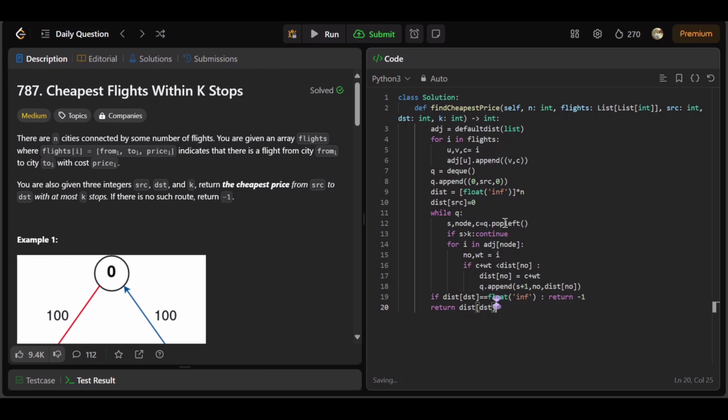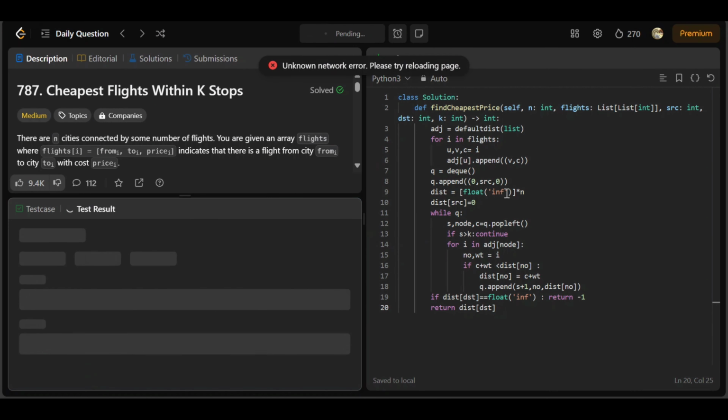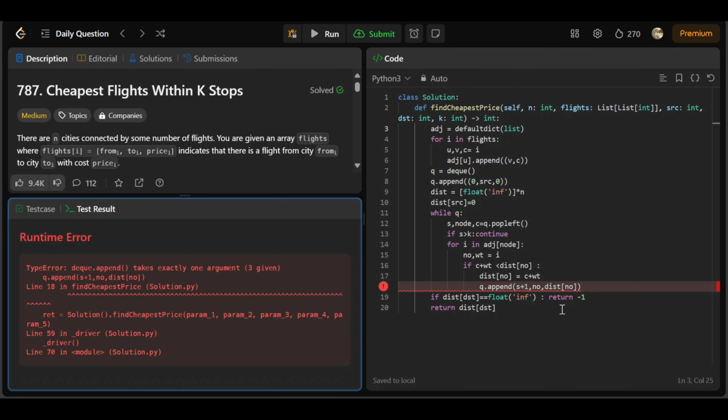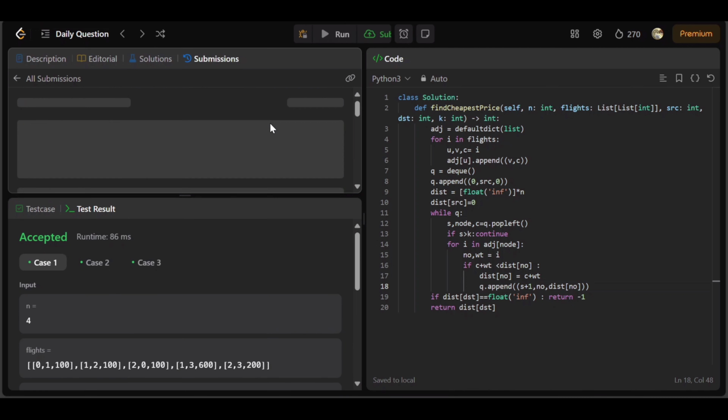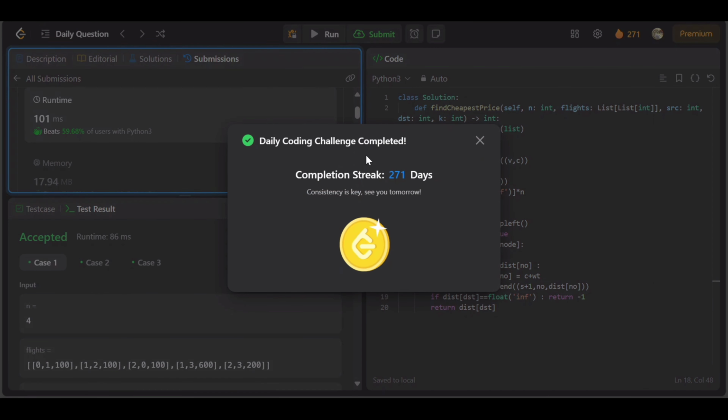So let's run the code and see if it runs fine. Okay, so the code runs fine. Let's submit it. Yeah, the code is submitted successfully.